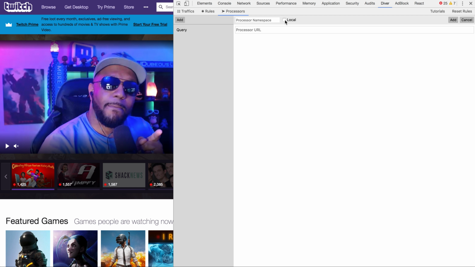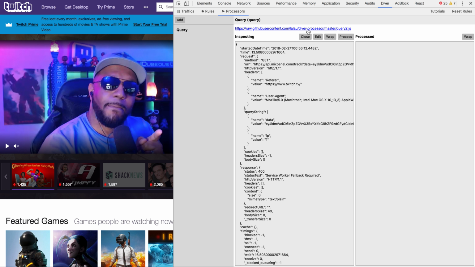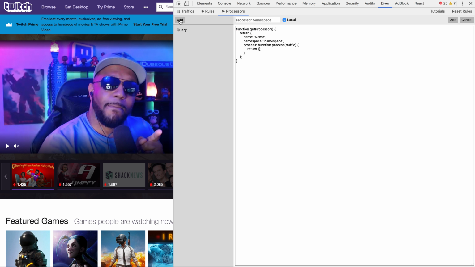Now we click on the local checkbox, which means we're creating a processor that's local to this browser, to this extension. So this processor will be stored locally inside the extension, instead of hosting outside, like this query processor that's hosted outside. We will create a local processor here.